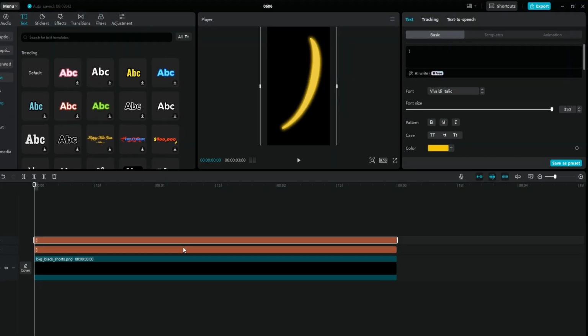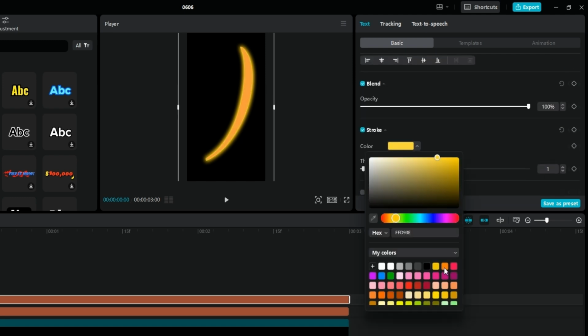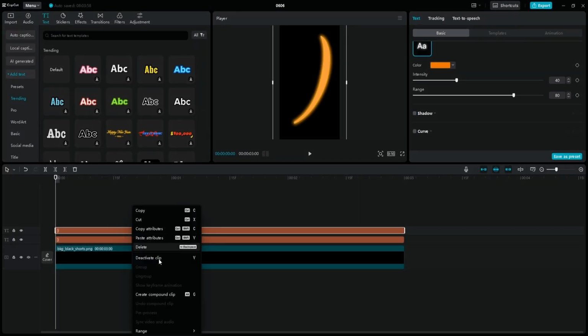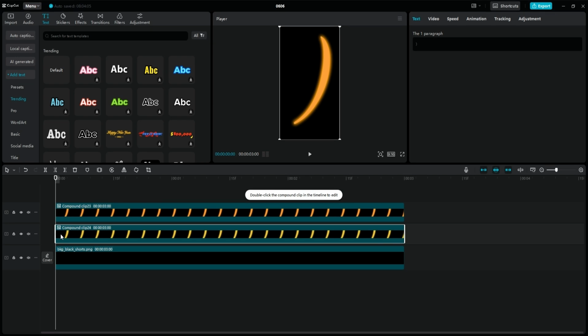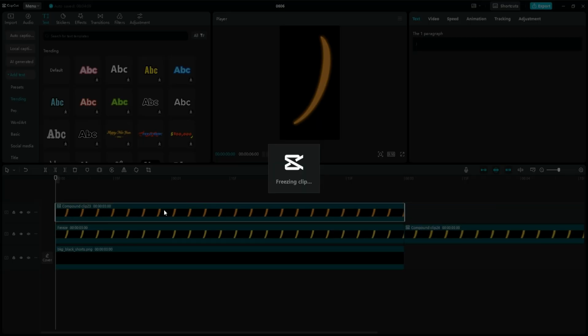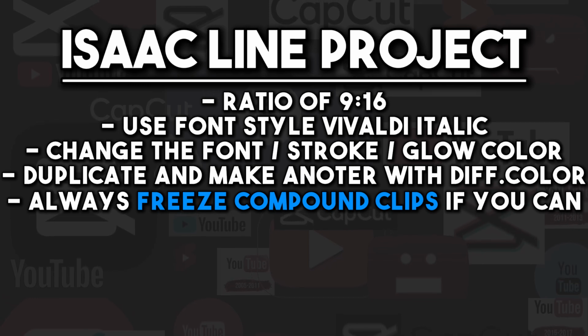Copy the previous layer, change the color of the text to orange, the stroke color to something lighter, and the color of the glow to the same color as the font. Now make a compound clip from each text layer separately, then right-click, find the edit menu, and choose the freeze option. With this, we make pictures out of them, and if necessary, because it will be, we can make a compound clip out of them again.